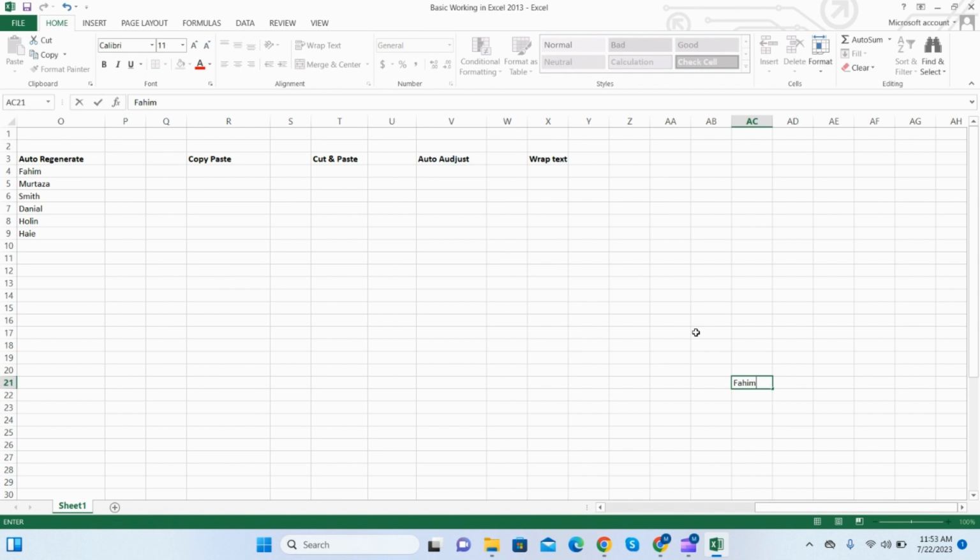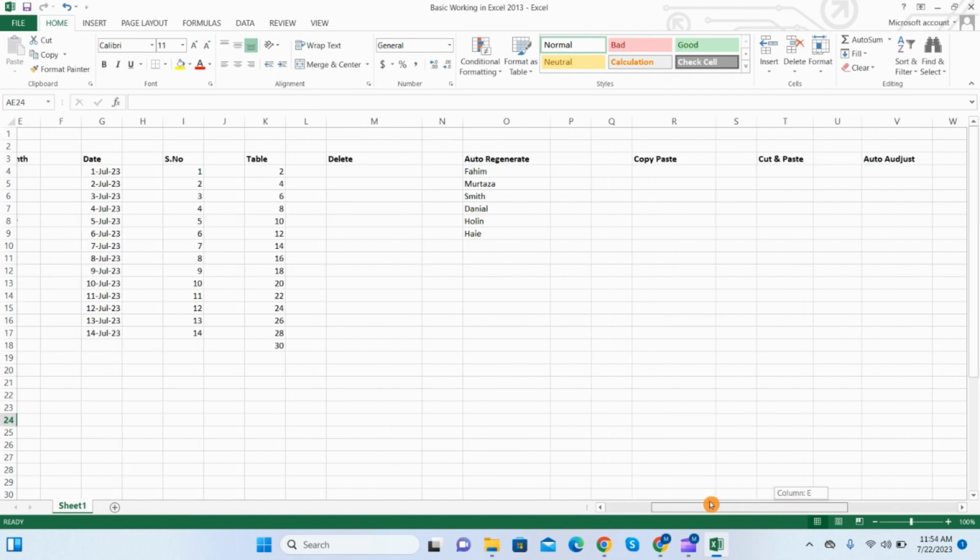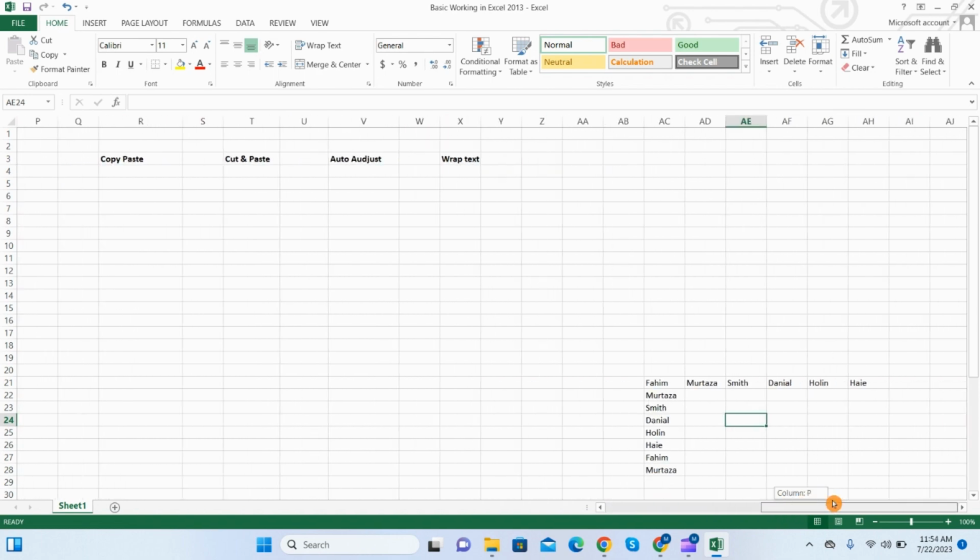Fahim. You have to do it again, same practice. Take your cursor to the side and hold your mouse. Drag it down, see, drag it down so you will get your customized list. If you want to print the same list in a horizontal pattern, you can do it. That's how you generate the customized auto list.